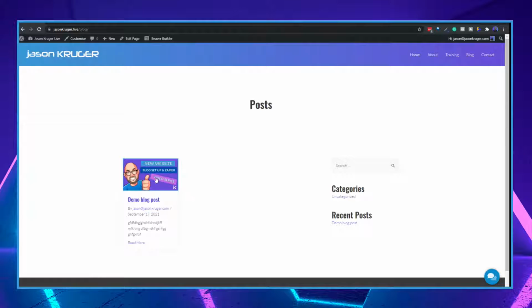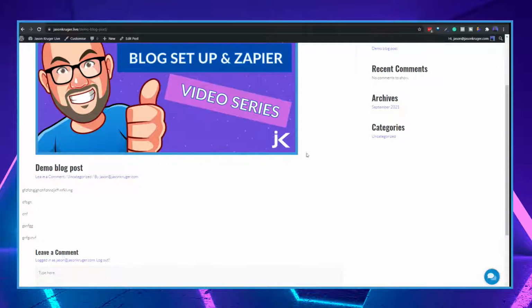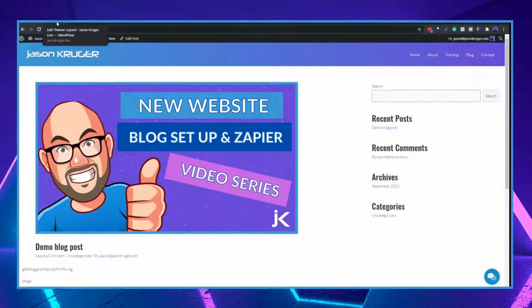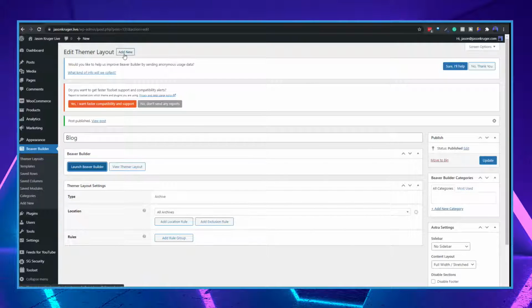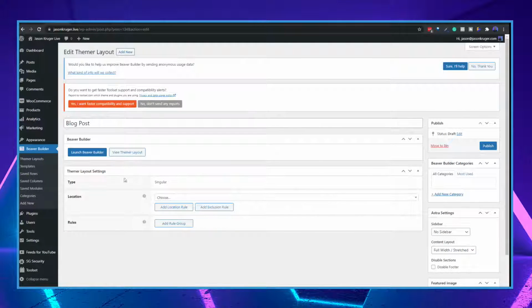So now that we've got that done, the next one is actually just looking at this page, which is the post page. And yes, we've got some of the information here, but still, it doesn't look that great. And what we can do is, again, go back in here and add a new theme layout. And we're going to call this one blog post. It is a theme layout, and we're going to call this one singular. Add theme layout. And then the location.